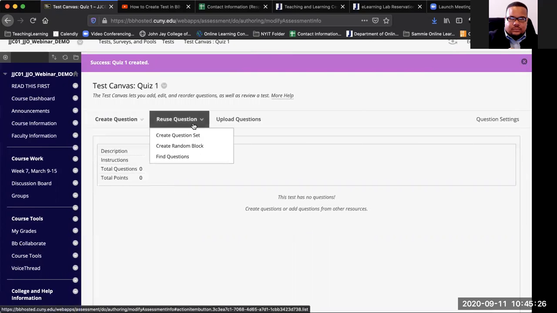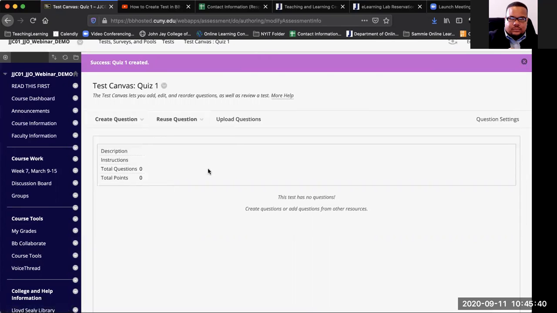Here you also have a choice to reuse questions. So if you've created a pool or a question block, or if you have other former tests in there, you can pull questions from other tests and put them in the test you're giving now. So let's start from scratch.